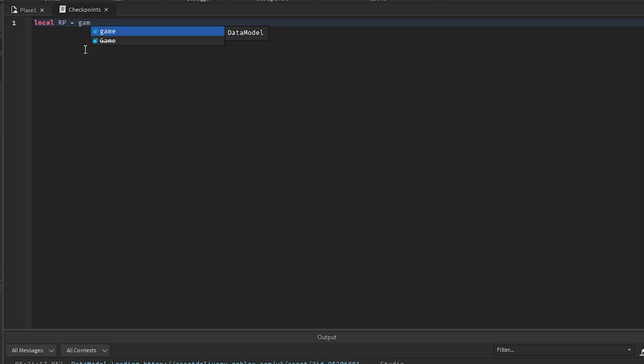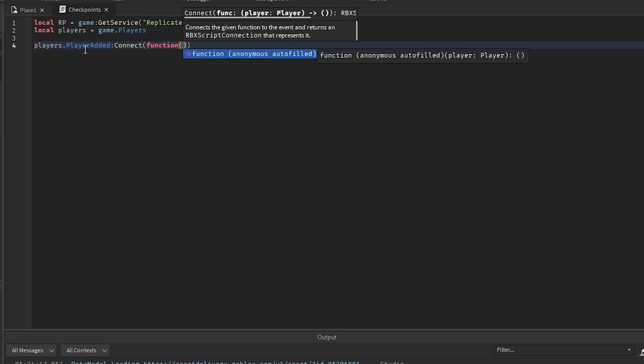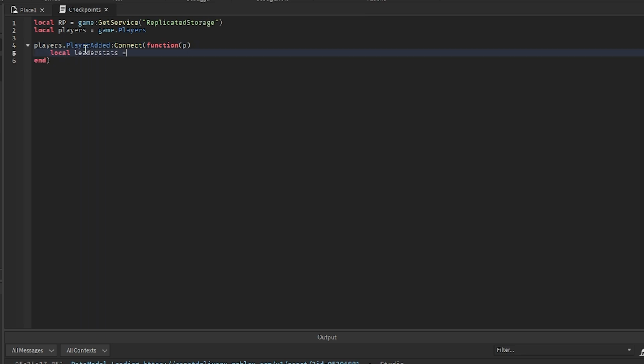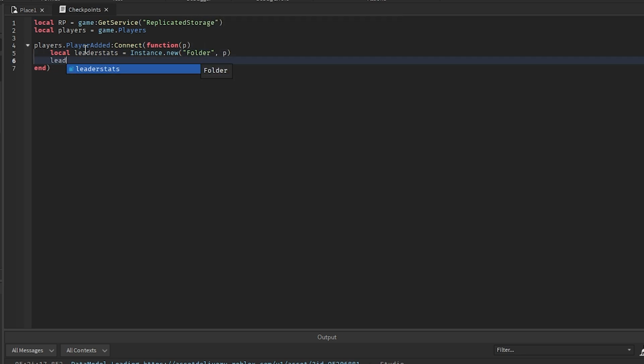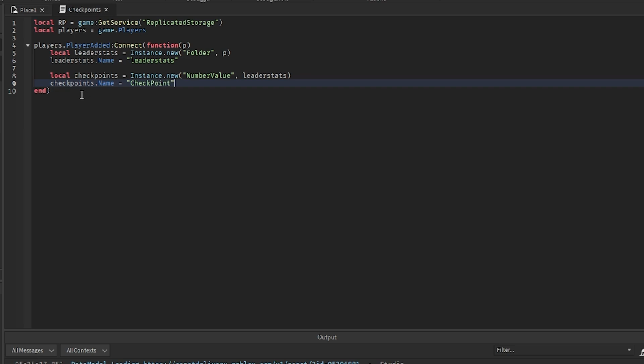All right, and then in here, we'll go local RP equals game:GetService("ReplicatedStorage"). And then we also want to get the players, so game.Players. And then we'll go Players.PlayerAdded:Connect(function(p). Then we'll say local leaderstats equals Instance.new("Folder"), and then we'll parent that to the player. We'll say leaderstats.Name equals "leaderstats". We'll get a value for the checkpoint that they're currently on, so local checkpoints equals Instance.new("NumberValue"), parent it to leaderstats, and then checkpoints.Name equals "Checkpoint". This will not save what checkpoint the player is on whenever they leave and rejoin.